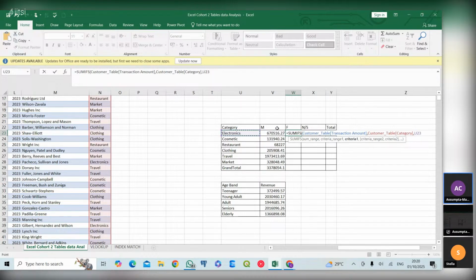whereby we have to lock it. Do you understand? But it's not only for electronics. We are getting for electronics, cosmetic. But if it's only for electronics and we don't want any other one, we would have to lock it. But we are not locking it because we want for all this criteria over here.